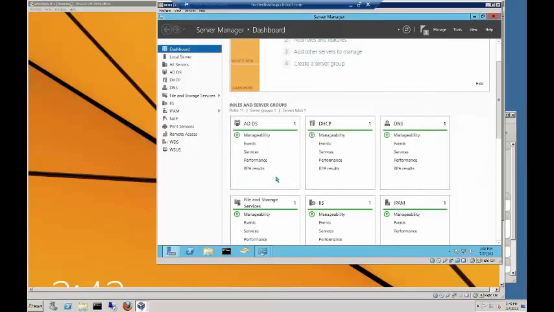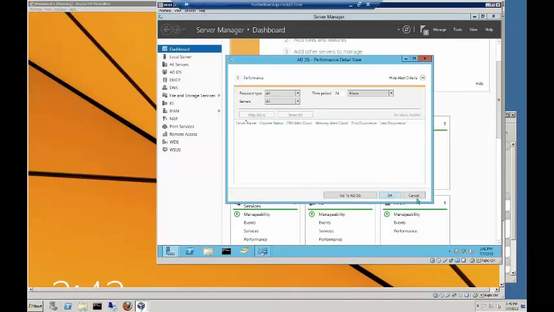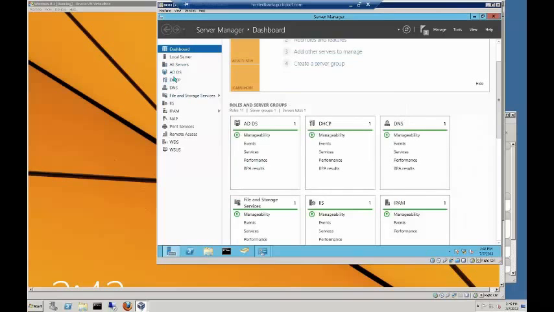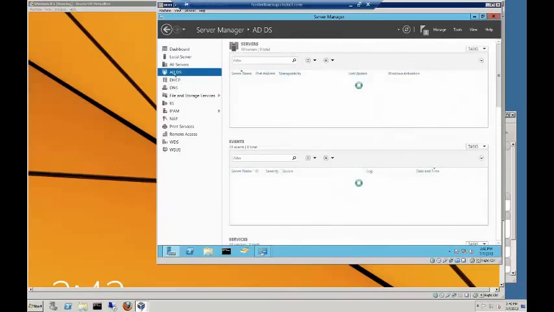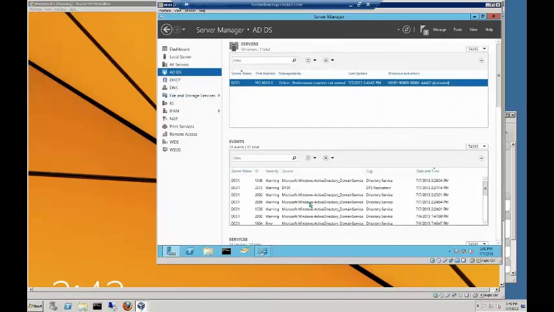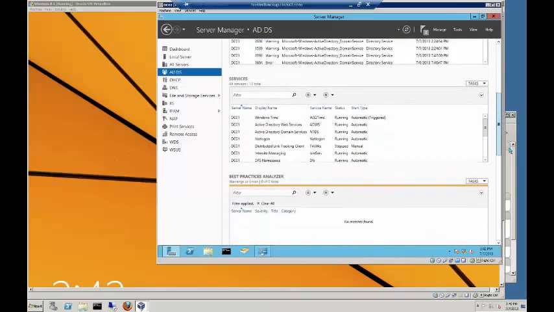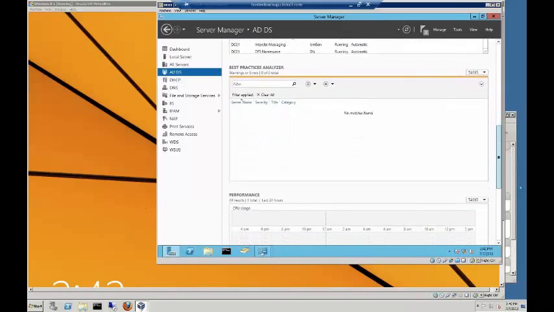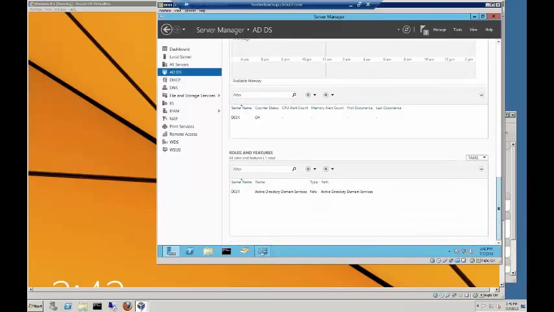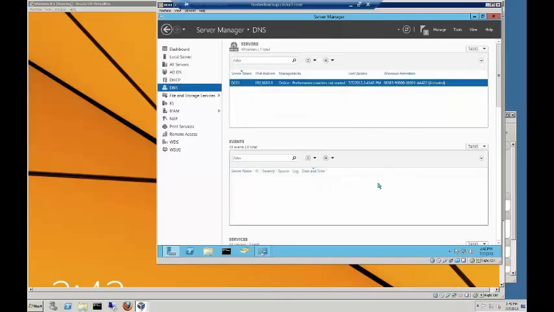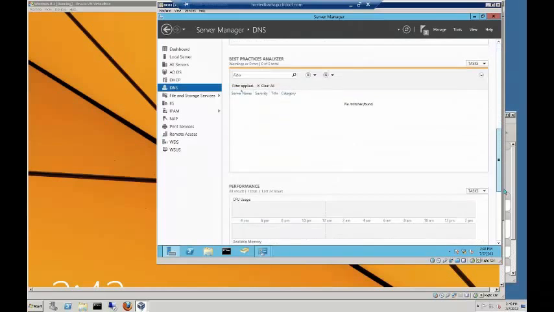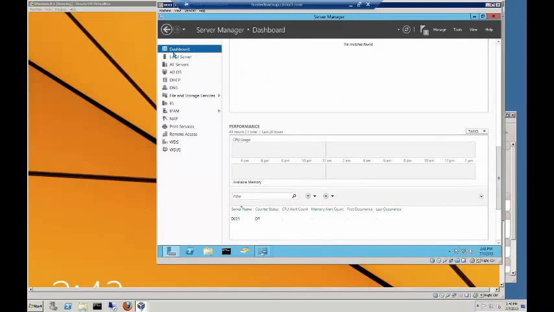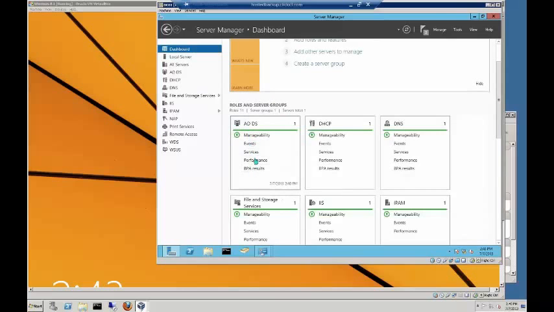So you can see we haven't really used this much, but it does give you an idea. So if we click on the left-hand side, we can see some additional information with all that information expanded that we saw earlier. Services, events, best practices analyzer, performance, roles and features. Under DNS, same kind of thing. All this is the expanded version of the dashboard and clicking on these individual items.